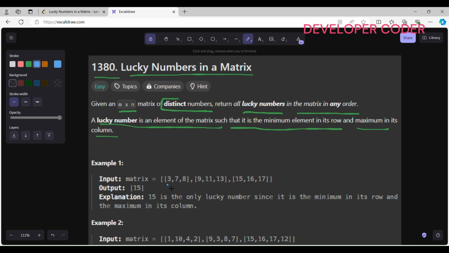This is one row, this is one row, and this is one row, right? So if I just draw this matrix, how is it going to look? Let me draw the matrix. 3, then 7, then 8, and here 9, then 11, then 13, and then here 15, 16, and here 17. So this is my row number 0, row number 1, row number 2, column number 0, column number 1, and column number 2.